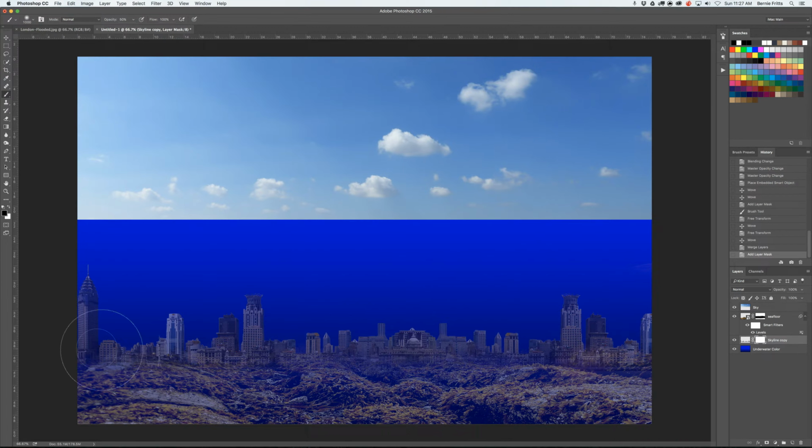So a little 50%. I could probably go like 70%. Yeah, that's a little much. We can undo 60%. There, now it kind of looks like it's underwater, in the distance, in the background. So we've got some cool things there.